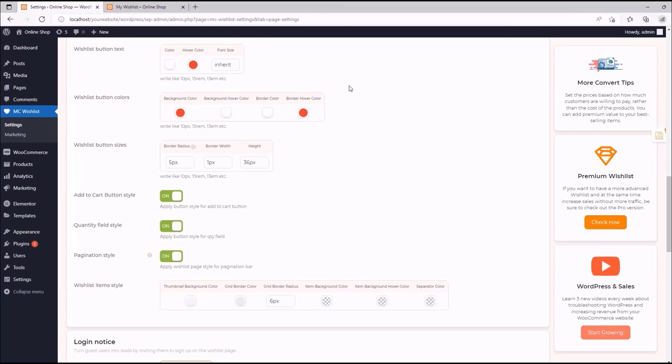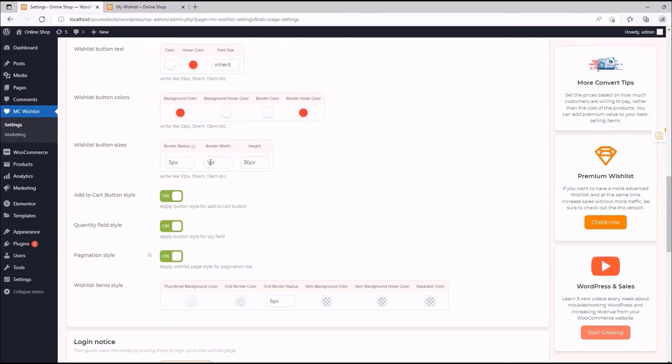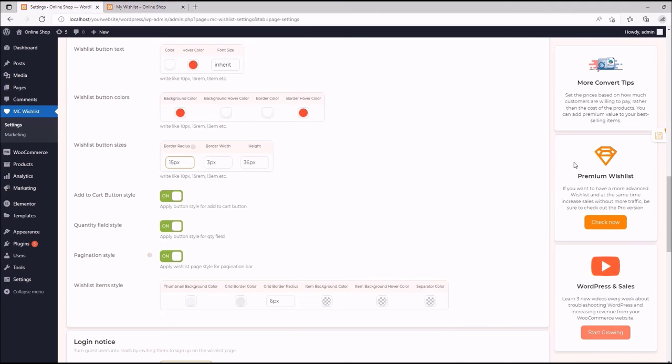It was pretty simple, huh? The next one is also easy. For the border, we can make it rectangular or give a little radius to the button to make the shape different. Let me choose 3 pixels for the border width. Let's increase the border radius to something like 15. And the height, I think it's okay. Now let's save the settings and see the changes up to here.